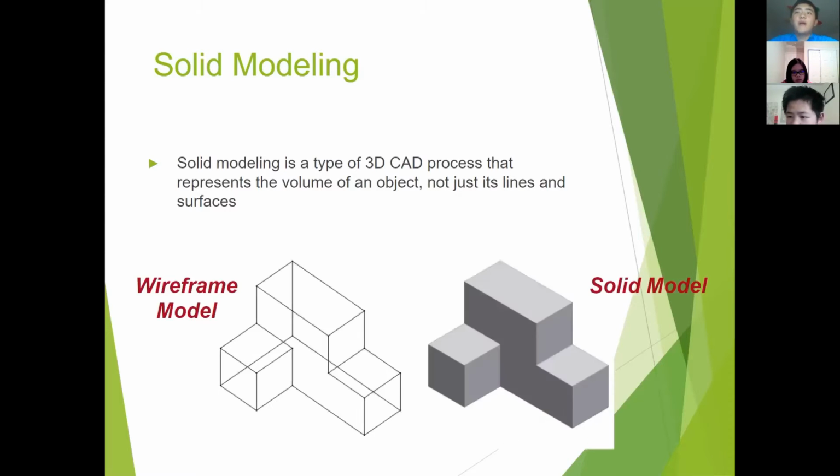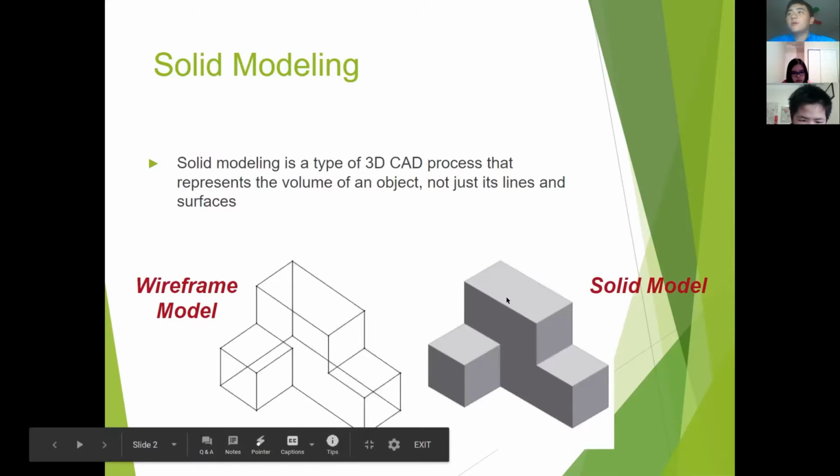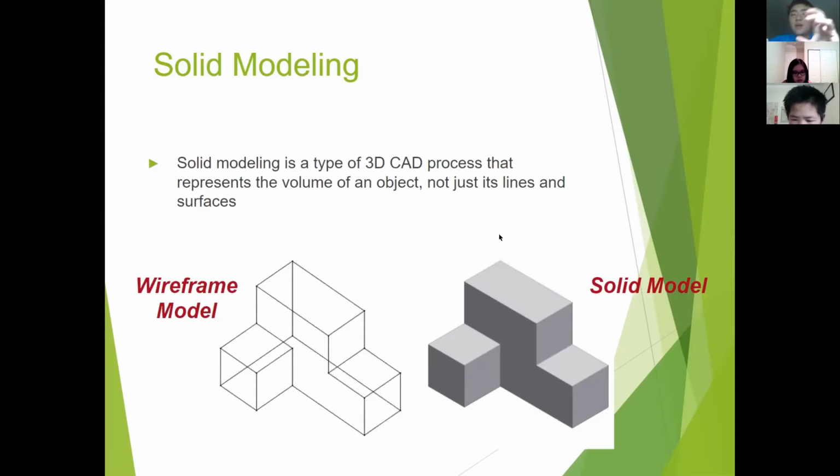Yep. Okay, all right. So basically this is a wireframe model right here. It's just made of a bunch of different lines, and it does not look that real, right? On the other hand, solid modeling looks super real because we see all the shade, and all the blocks are filled in. So that's why we use this more than the wireframe.